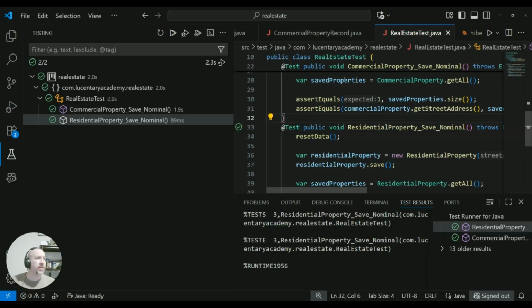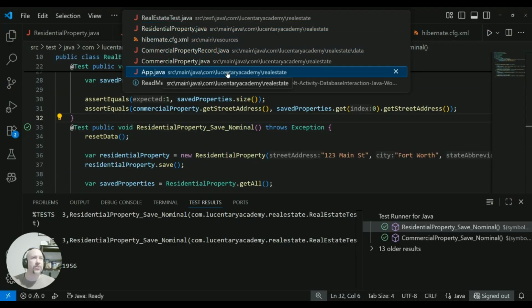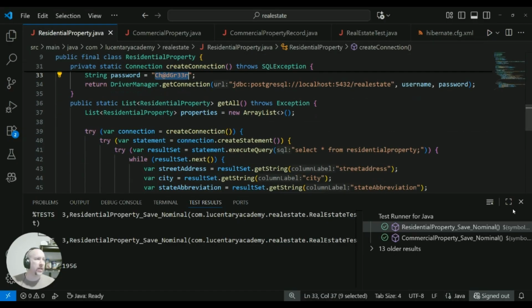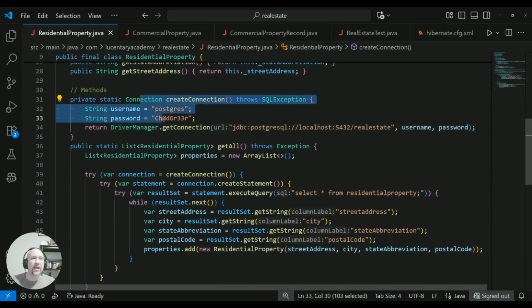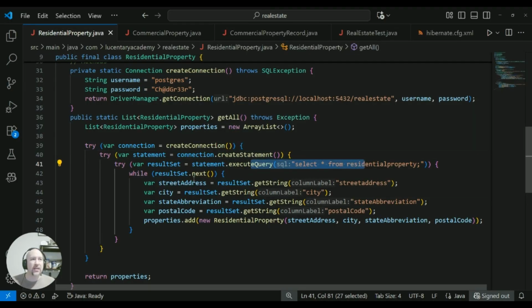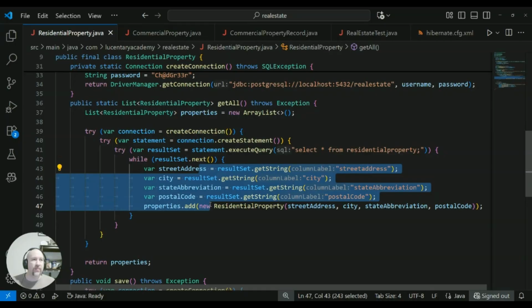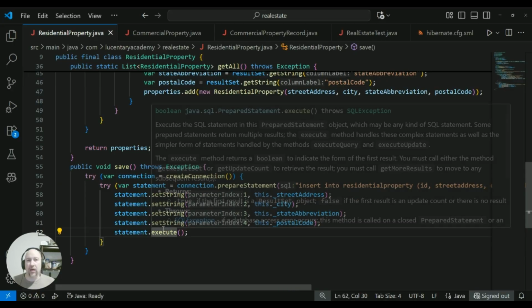So we've gone through everything, and just to review, because that was a lot, let's look at the residential property class first. In the residential property class, we used JDBC. This is a command query interface. We're going to create a connection each time. We will create a statement for doing a select. We simply do our select, and then we iterate over the results to get those values back and add them to our list. On the insert, we're going to prepare a statement because we have parameters. So we prepare an insert statement here, and then we bind our parameters and execute that. So that's the first one.